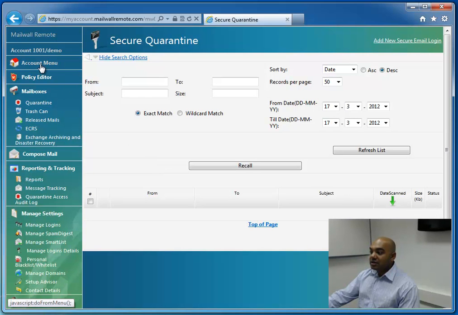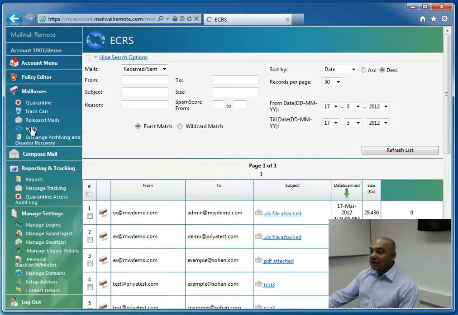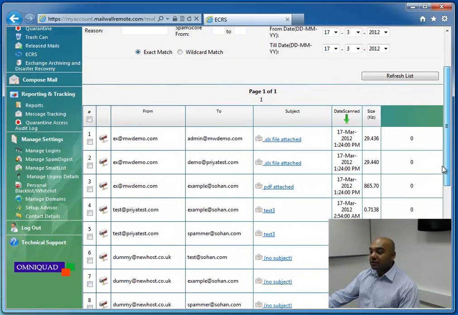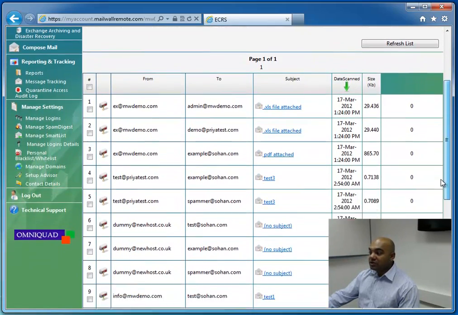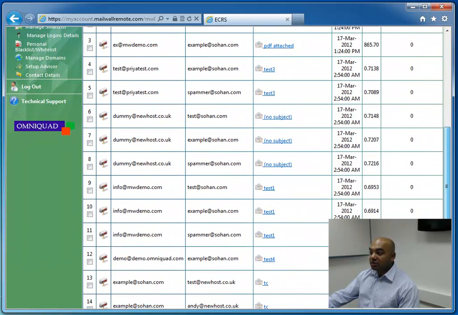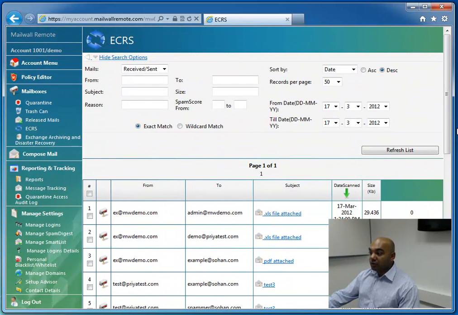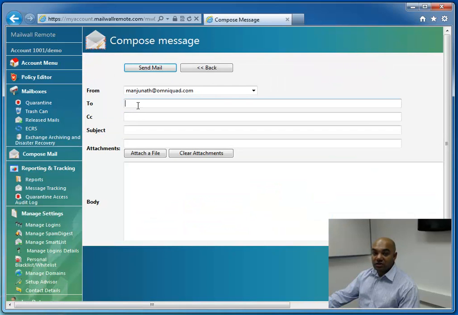ECRS, so this is the Email Contingency and Recovery Service. In case of any server downtime, Omniquad will queue emails for a period of 7 days. The minute your mail server is back up and running, we will redeliver those emails to you. With ECRS enabled on the account, end users can log in through the Mail Remote interface and send and receive emails from here. And it's business as usual, totally transparent to the third party.